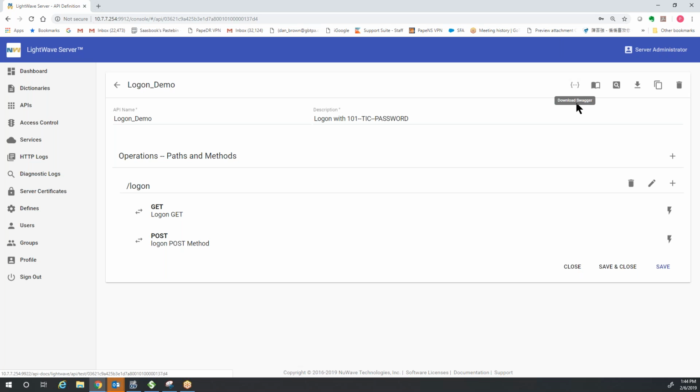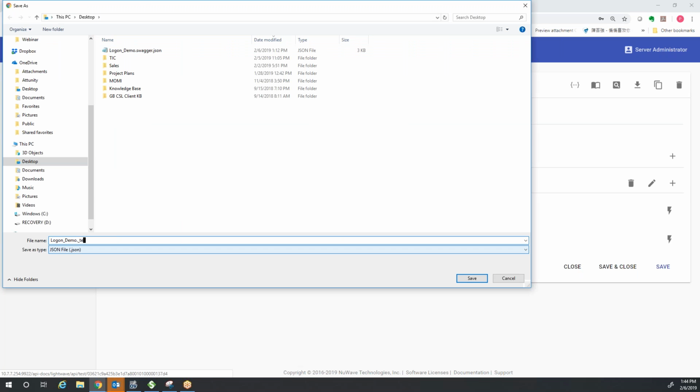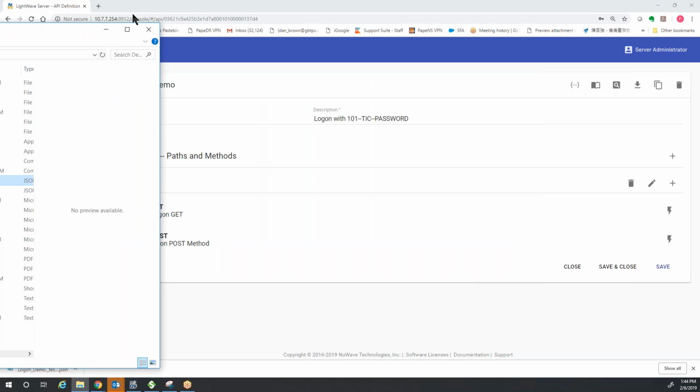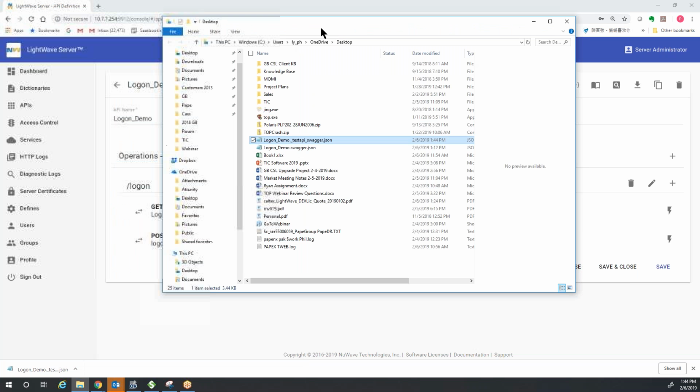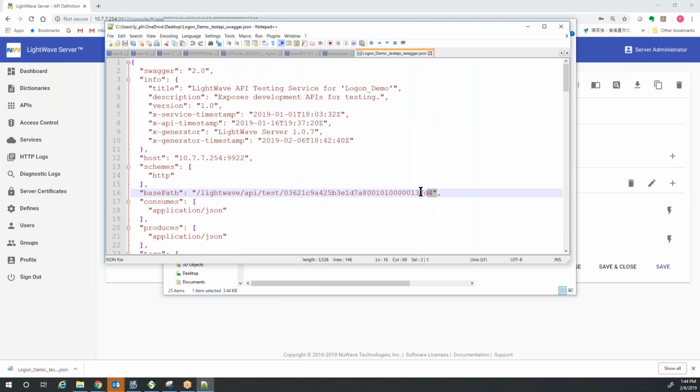So if I download the Swagger here, I'll call this the logon demo test API Swagger. Save that. And if I look at it, it will show the endpoint. The base path is equal to this here, because that's how this service will look to the outside world.